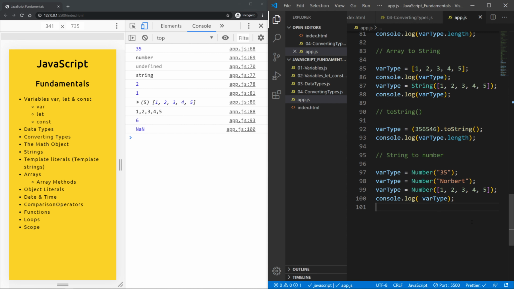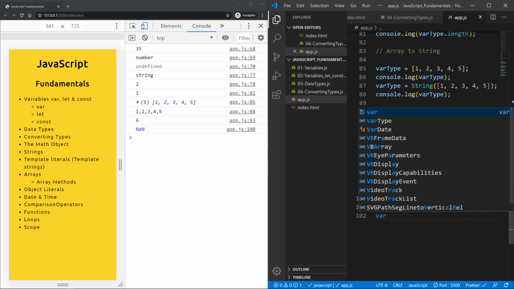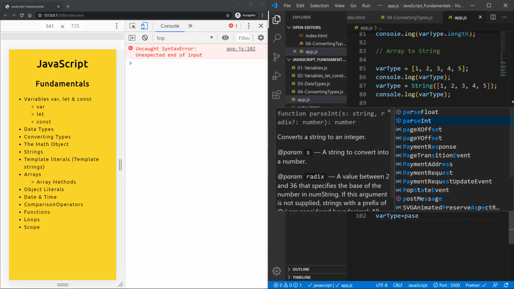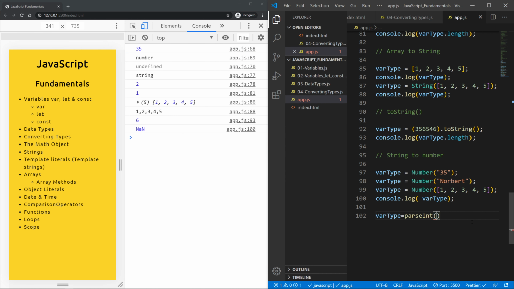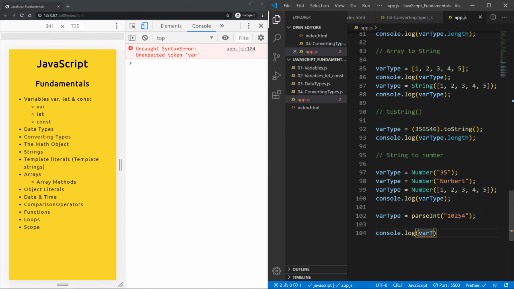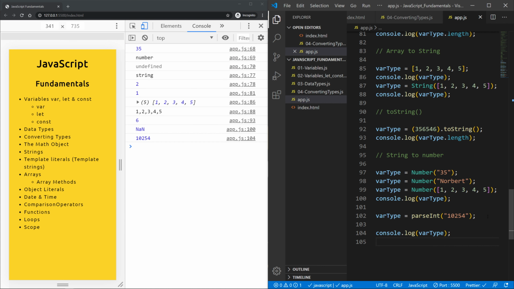Now let's take a look at the parseInt function, which parses a string argument and returns an integer of the specific type. So let's type in here var type and use the parseInt. And I will type in here, let's say 120, something like that. So now let's console log the var type again. And you can see it returns a number.